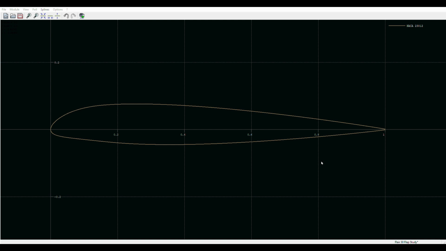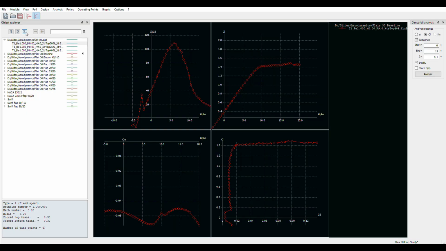So now this program allows one to analyze just about any shape and give you standard aerodynamic parameters. And that's down here in the direct analysis package. And here we're looking at the Flair 30 airfoil in its baseline configuration. That's without any flap deflection. In the upper right, and all of these graphs will be the same, upper right, we have coefficient of lift versus angle of attack. Upper left, we have the CL over CD.